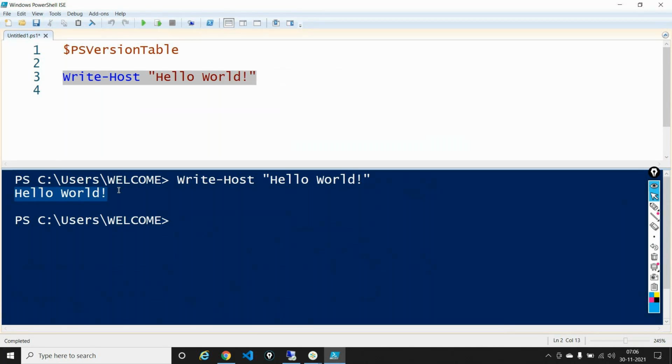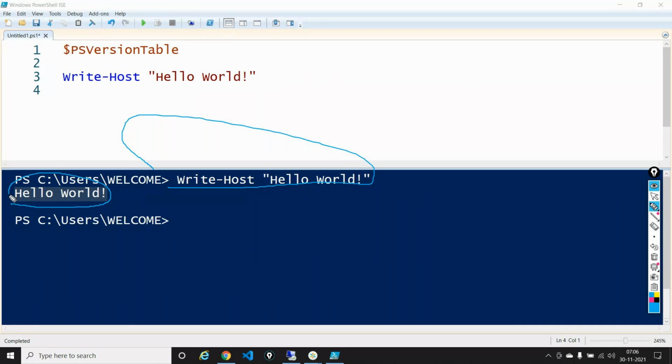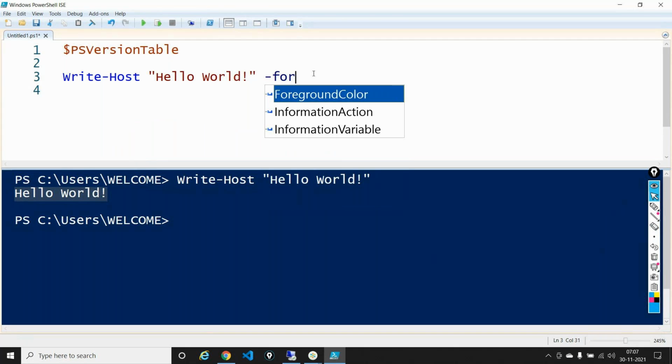Let's say if I want to change the color of the output, I am not liking the color of the output, because here you're getting two things. One, the actual command that is getting executed. Two, the output that is coming in the bottom screen. So I want to make sure that the output is different than the input that I'm passing right now. So if I want to change the color out here, I'll say hyphen ForegroundColor.